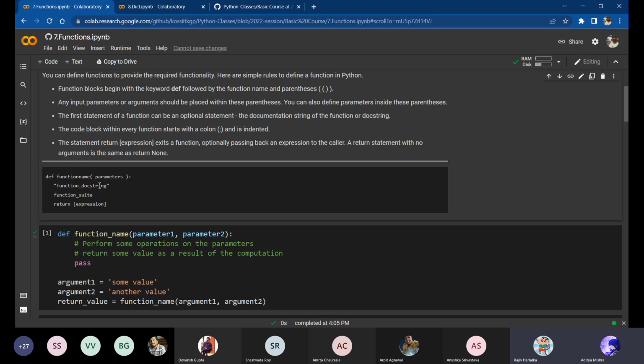It's absolutely fine. Next, any input parameters or arguments should be placed within these parentheses. So you can define parameters inside these parentheses. We will see that later as well. Next up, the first statement of a function can be an optional statement, the documentation string of the function, or docstring. We'll also see that later. This is basically the structure of what you will learn in this slide itself.